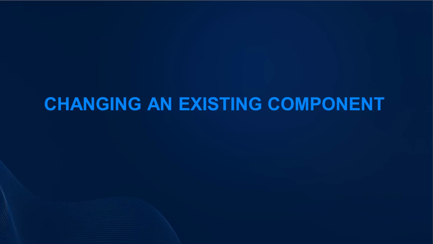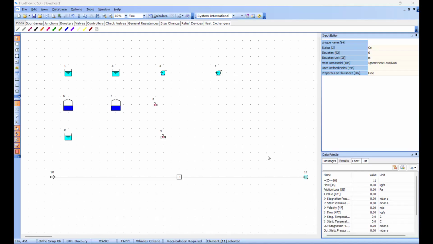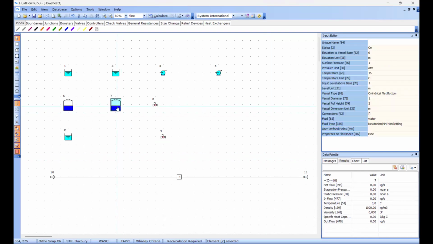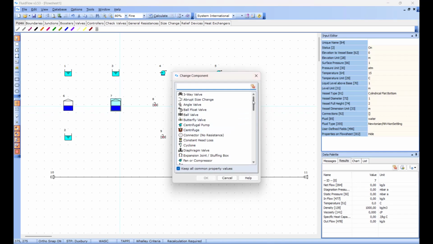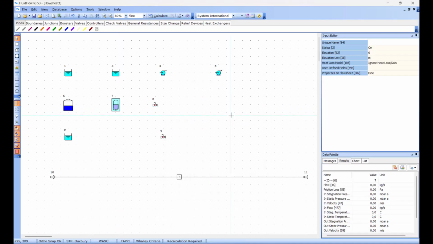Now, let's see how to change an existing component. New components can also be placed by directly changing an existing component in the flowsheet. This can be done by selecting an existing component by mouse left-click and engaging the Change Component option by mouse right-clicking. This would open the Change Component dialog box, where the user can select which element would be used as a replacement.